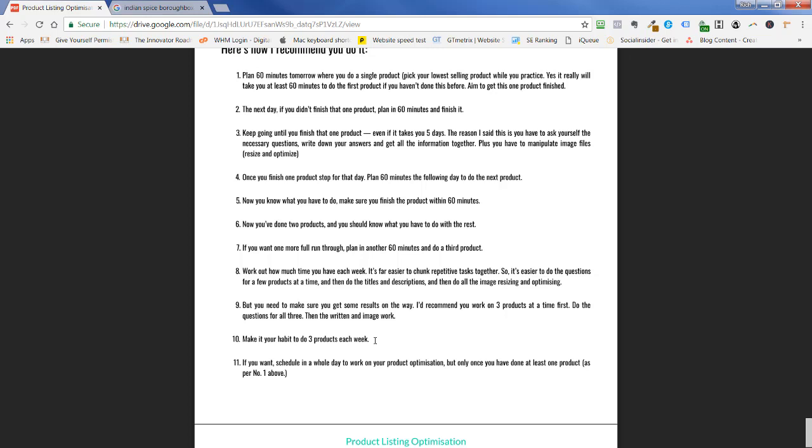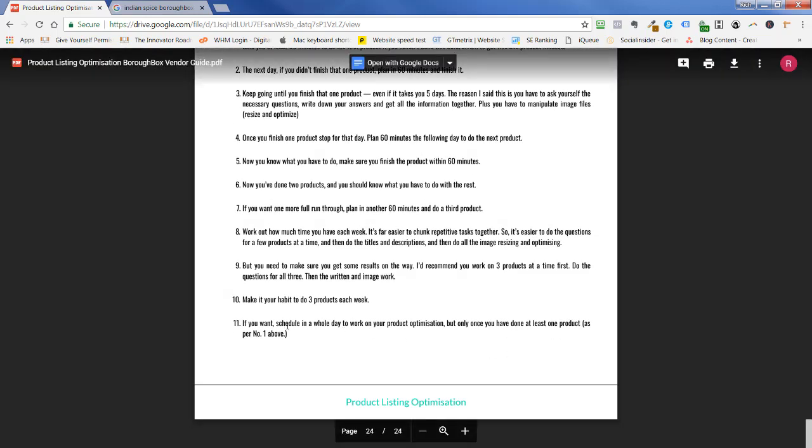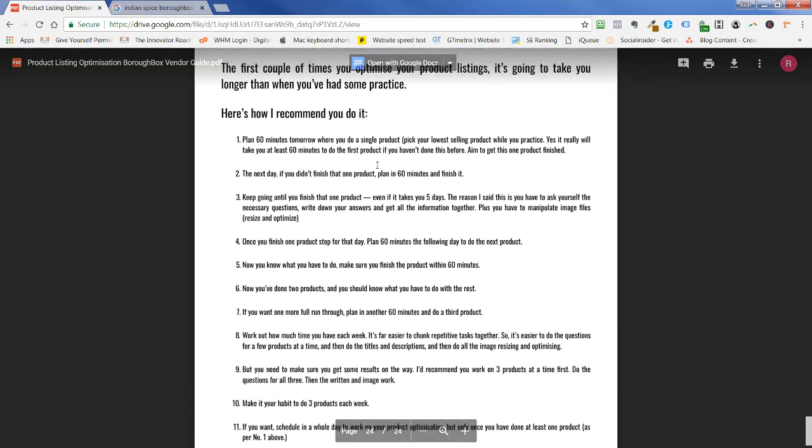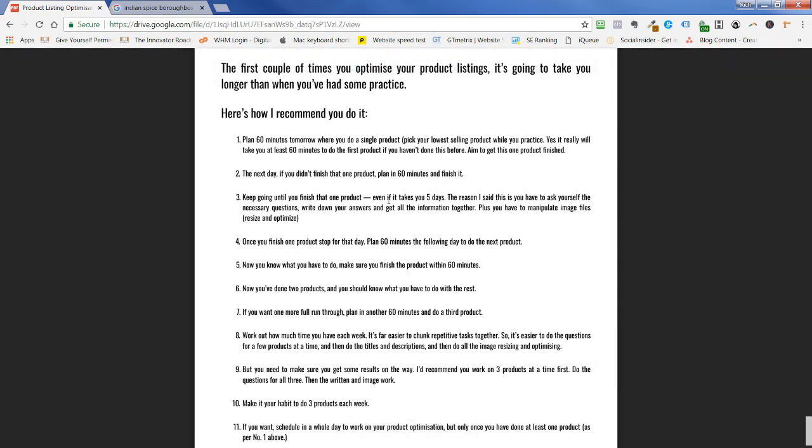So if you did that for a year, you would do 150 products. If you've got more than 150 products, you probably need to employ somebody on a temporary basis to do a lot of the donkey work for you, okay? But 3 products each week. And if you really want to, because it fits your schedule, schedule in a chunk of 5 hours to work on your product optimization. But only once you've done at least 1 product from start to finish.